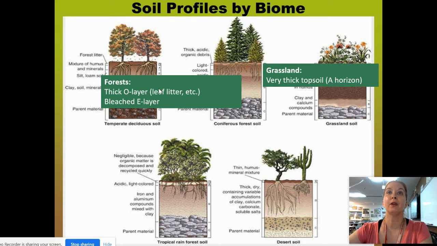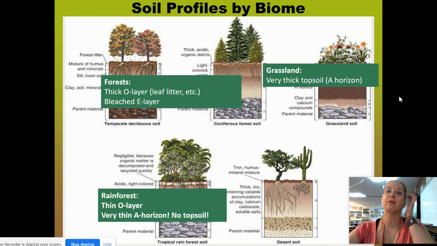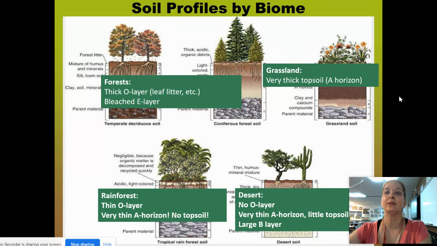So after that, here we go. Forests have a thick organic layer, bleached E. Grassland is very thick topsoil. Rainforest is thin O layer. And desert is no organic layer, very thin topsoil, and a very large B layer. So a little bit different for everybody.